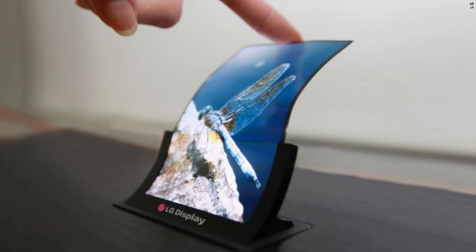As screens made with OLED technology are so thin, they can be made flexible or even transparent depending upon the requirement. This is what allows for gadgets like curved screens and Google Glass to exist.